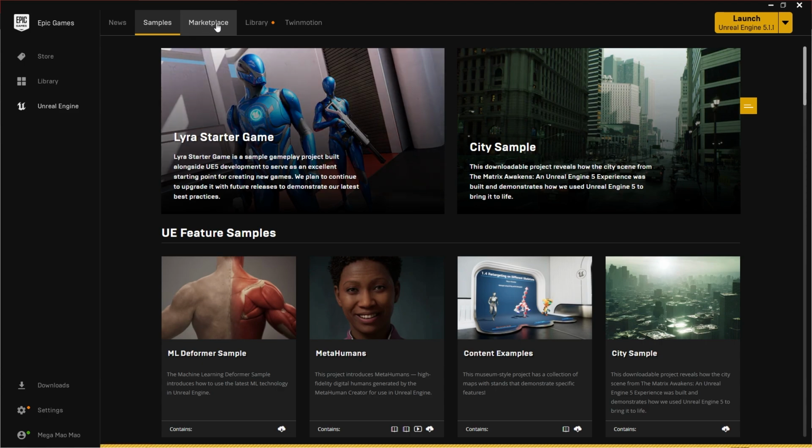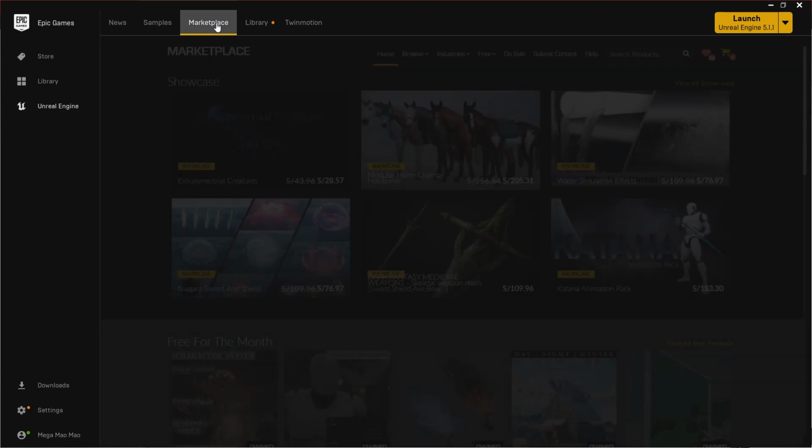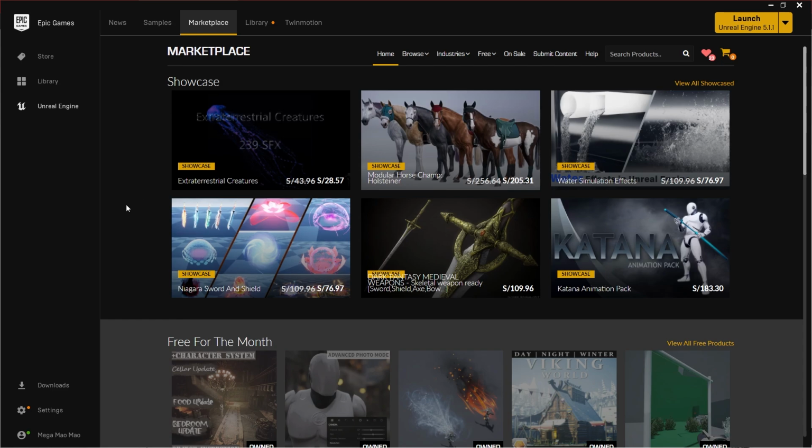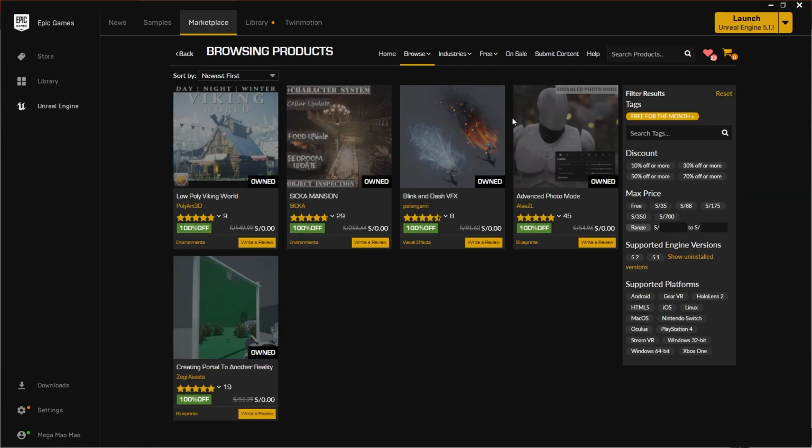The next one is the marketplace. This is really important because you can actually get thousands of assets, paid of course, but if you go here for free and then go for free for the month, you will be able to download 5 free assets for the month, and the next month you will have other free assets. So make sure you don't miss them out.